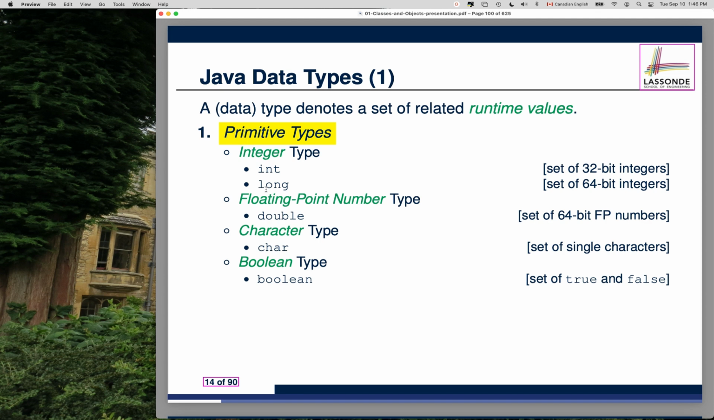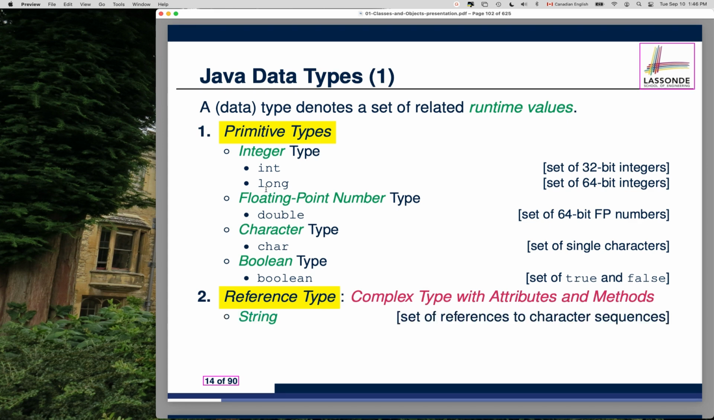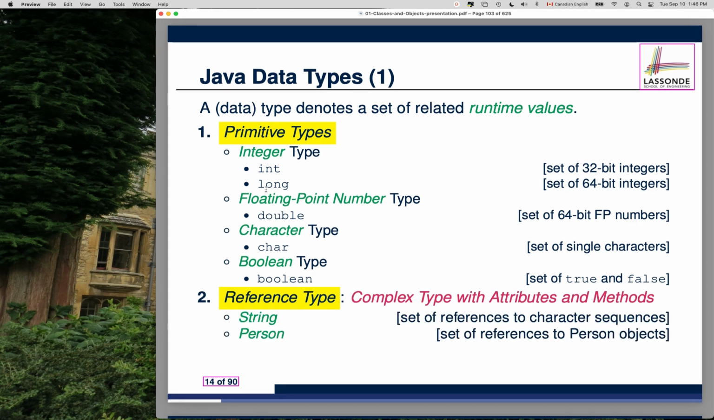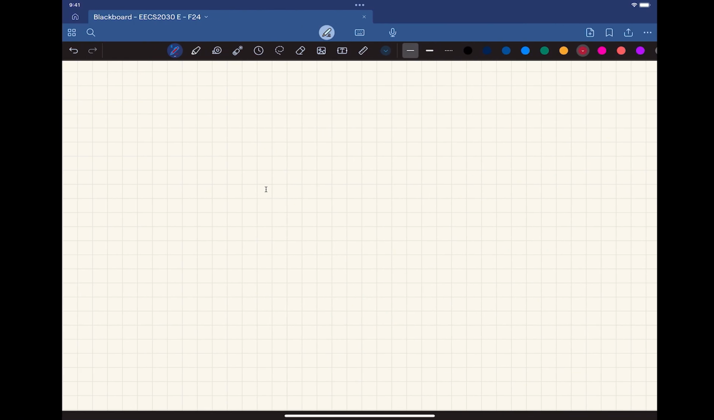Some examples here. We got reference types, complex with attributes and methods. And we got String, right? Already the first example here. And also Person or Point and whatever, or even Scanner. By the way, Scanner is one of the Java API library classes. Just put it here for example. And let's clarify over here.